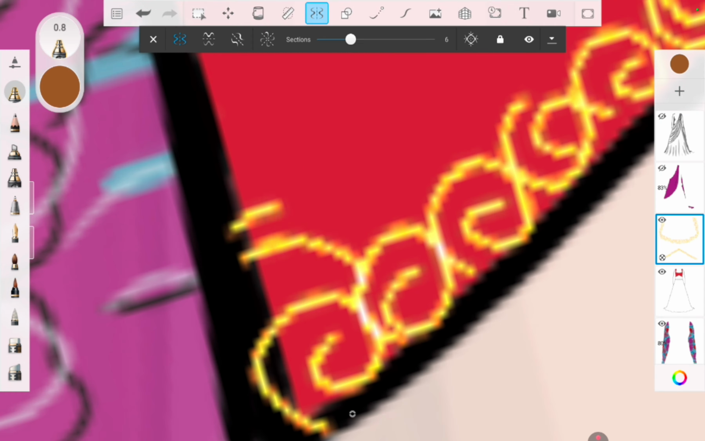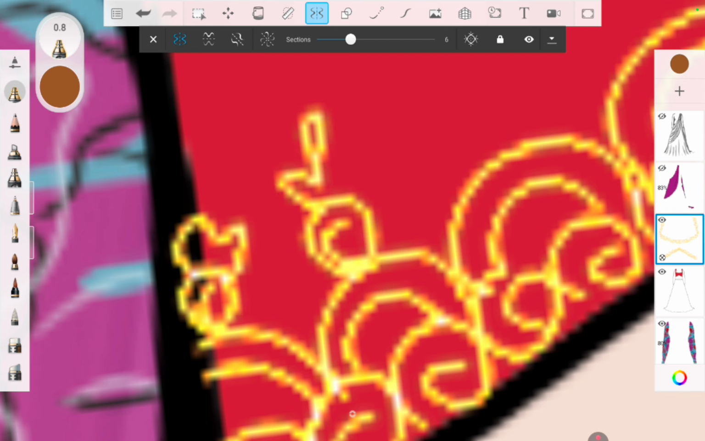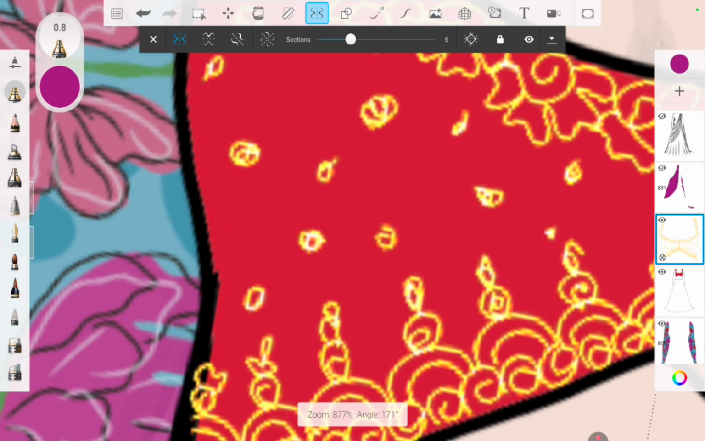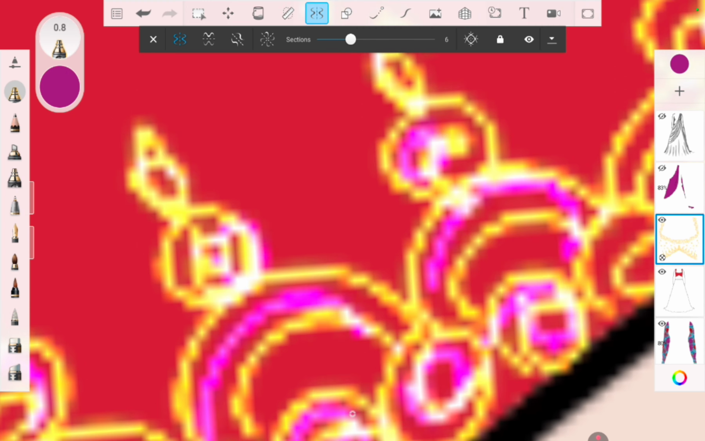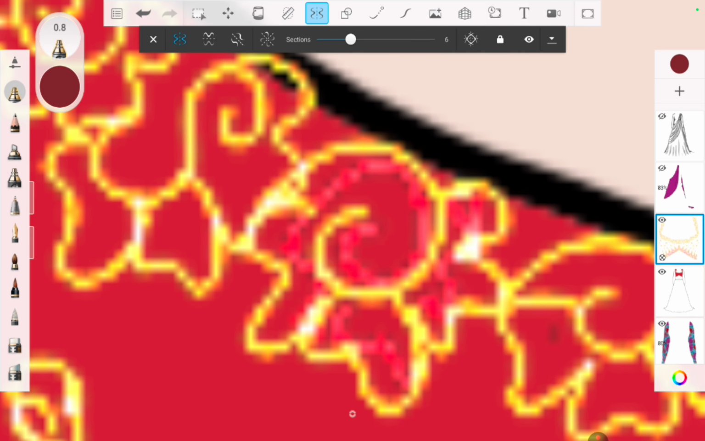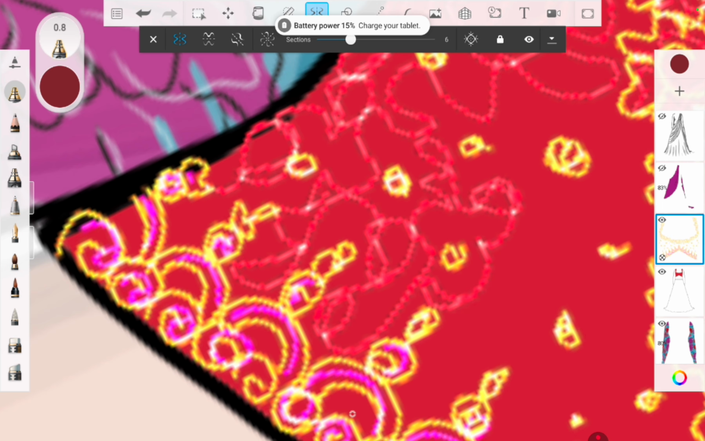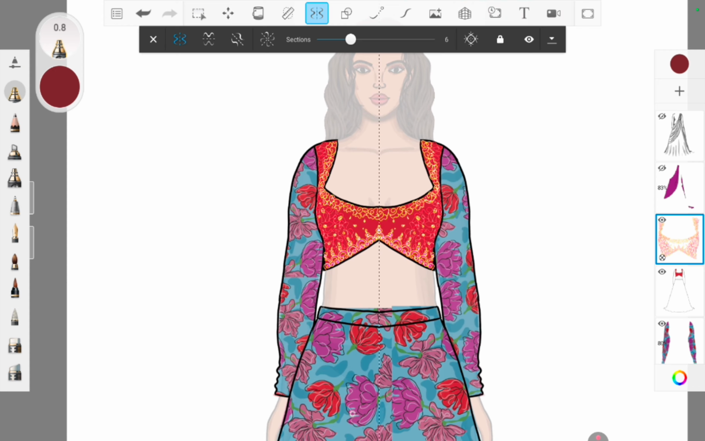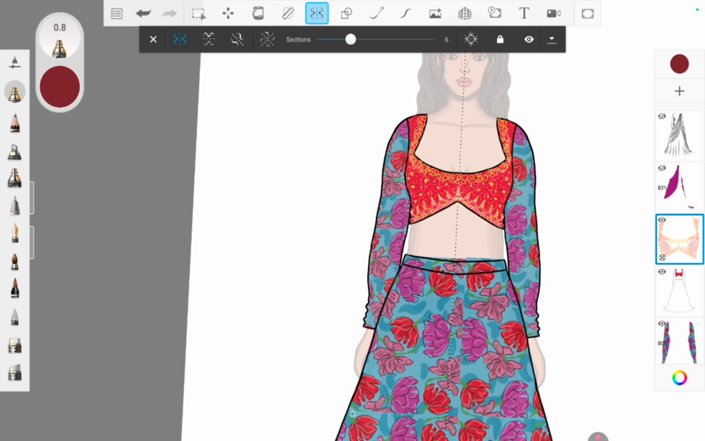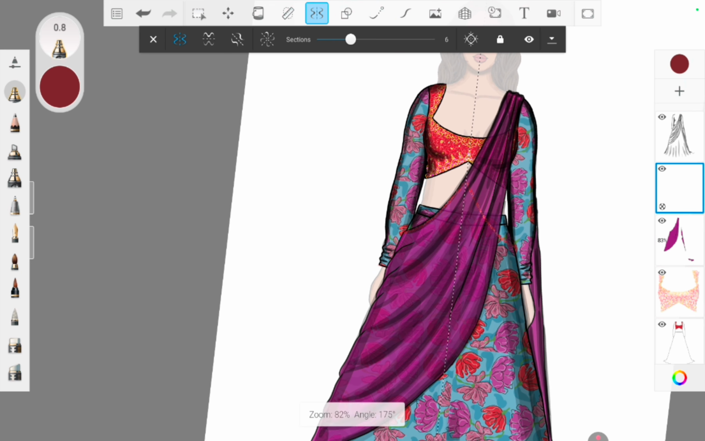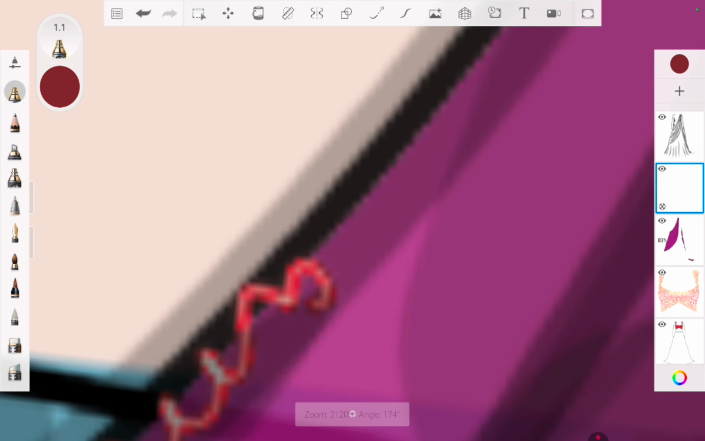And now you can see I'm adding the embroidery. If you want to know the brushes and all, you should definitely check out the embroidery video which I made, where I have explained all the brush types which I use for embroidery so that it looks as real as possible. And now I'm adding the embroidery on the dupatta as well.